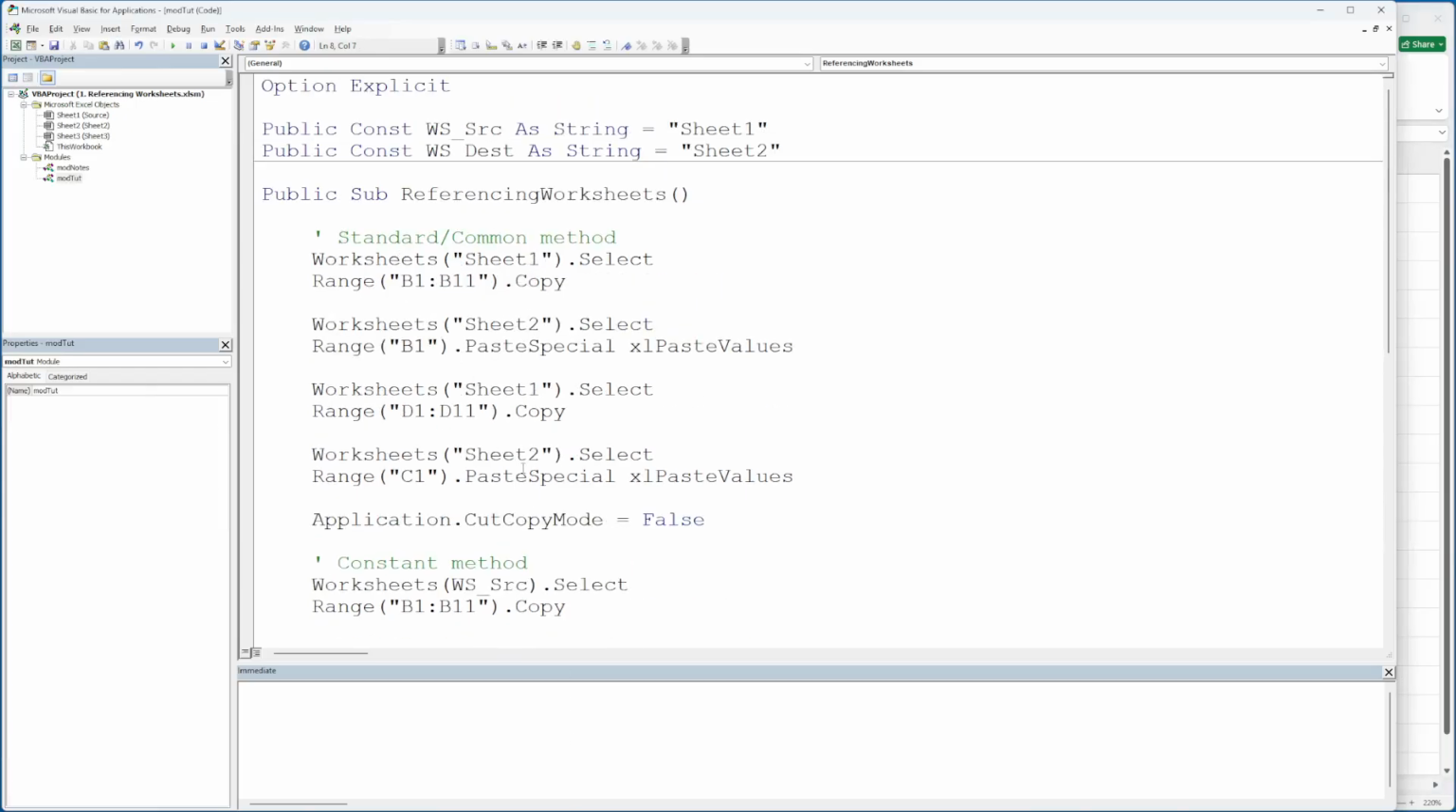Let's run the macro. You can either do that by clicking on the play button up the top, or run and then run the sub or user form. Alternatively, just hit F5 and you'll see it's going to fail on the very first line. I'll just click debug, and that's because this sheet no longer exists with that name anyway.